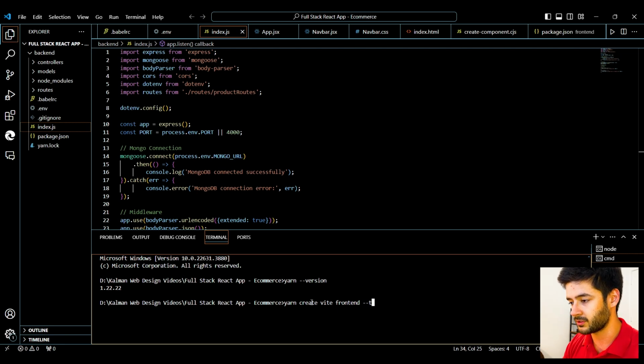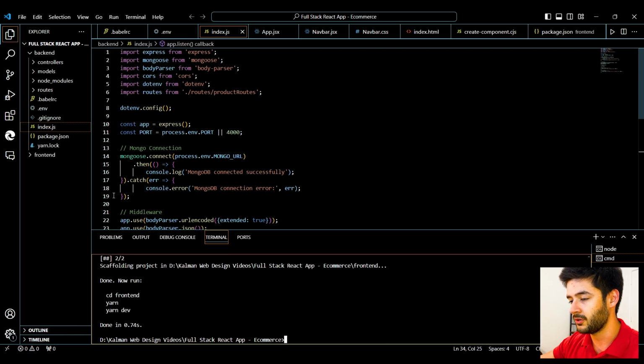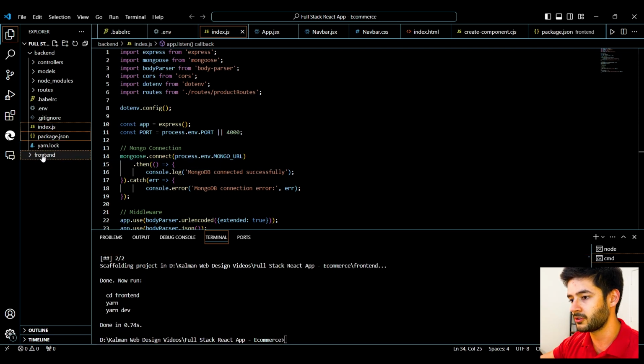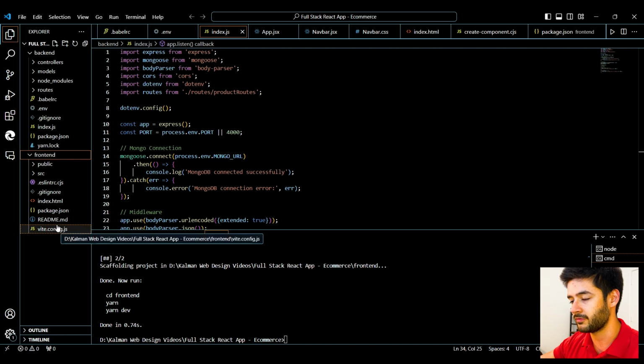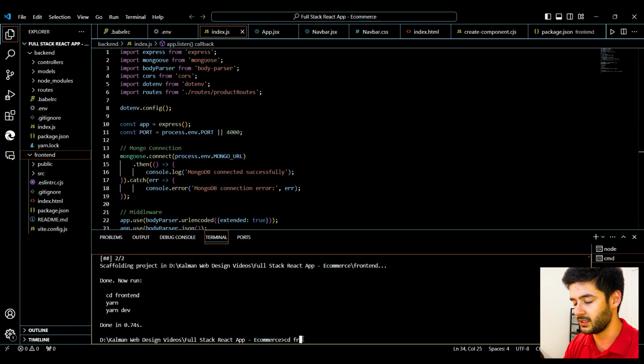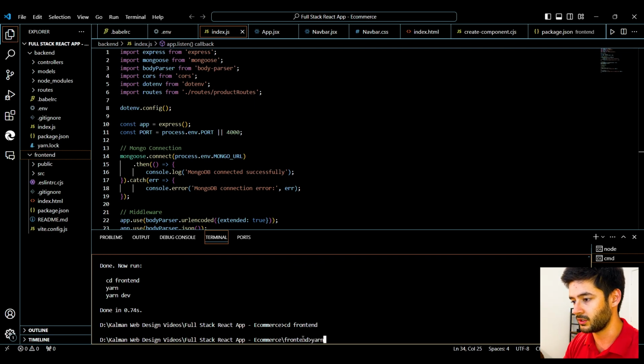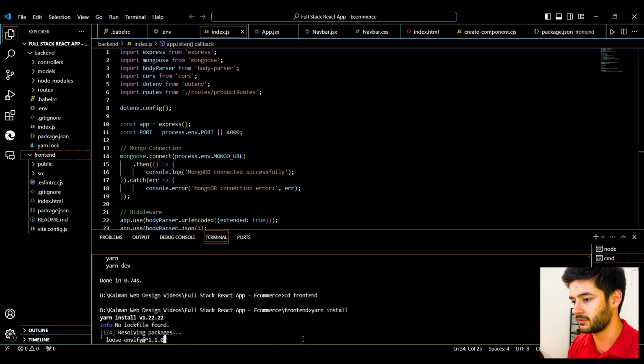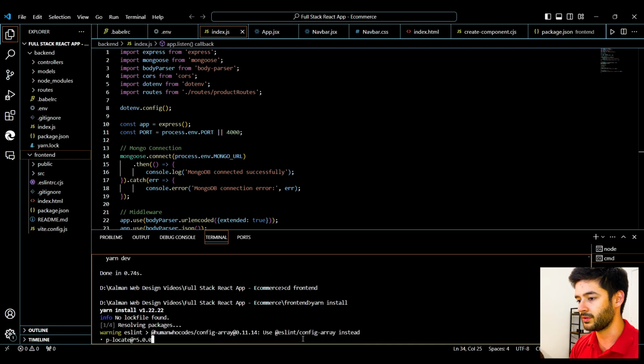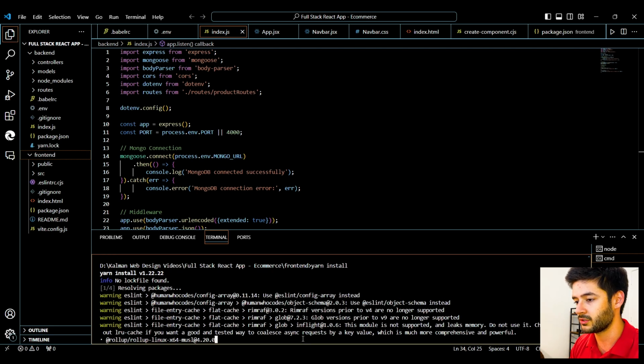And then we need to specify --template and then React. So we create a React application here. Now you guys will see that our front end is created with all the necessary files for React. And just to be sure here, what we want to do is cd into our front end, and then we want to run yarn install just to make sure everything's installed successfully, and it will install all the dependencies if they weren't already installed.